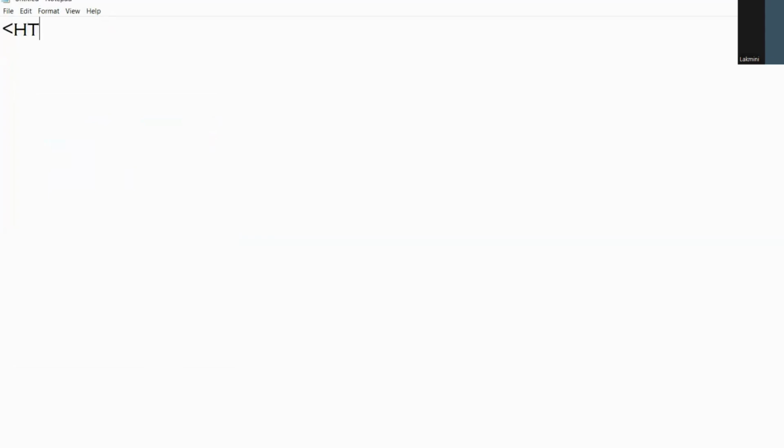First tag is HTML. So I write two angular brackets in between the HTML word. Next main tag is the head tag.